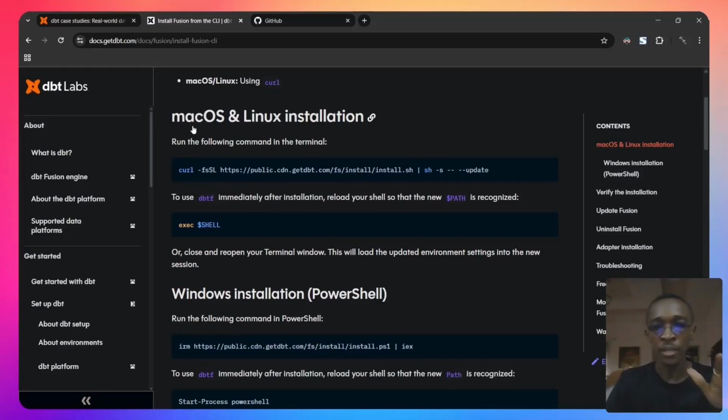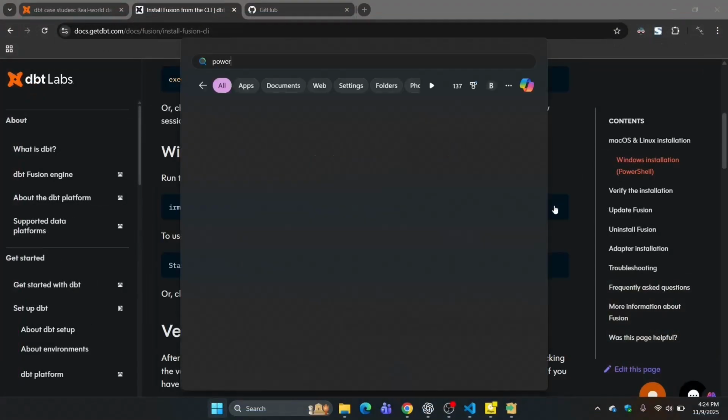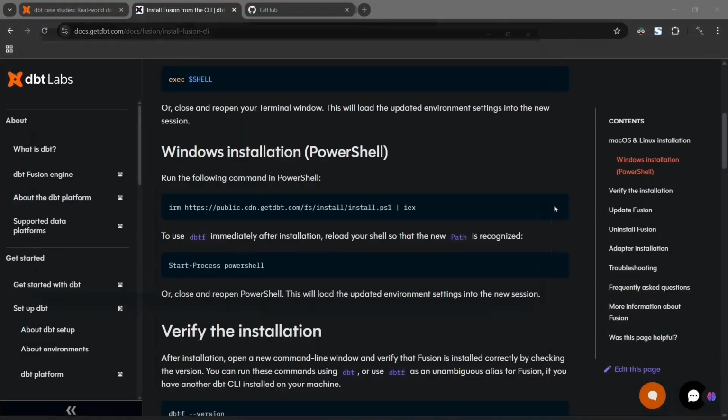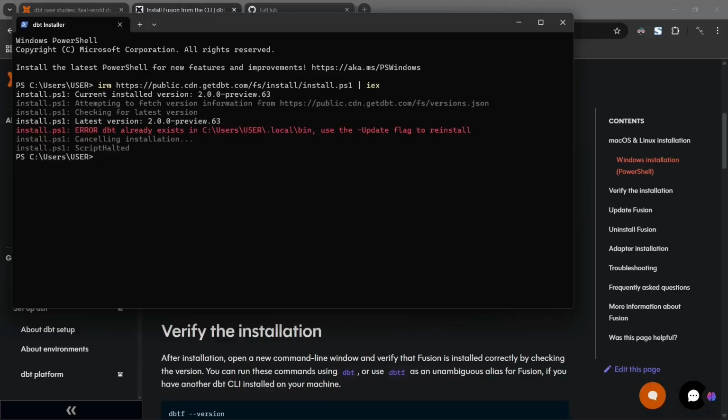If you're using a Mac or Linux, you can copy this and put it on your terminal. Now I use Windows, so I can copy this, go over to my PowerShell, paste it there, and run it. I already have DBT installed, so if I run it, let's see what it's going to say. Yeah, so I already have DBT installed and it's going to run.